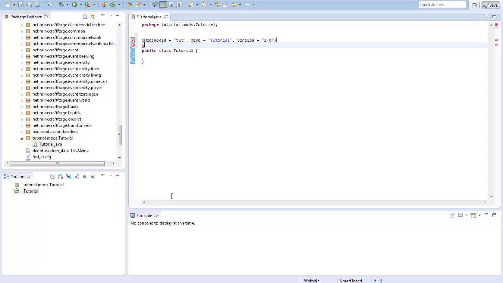We're going to make another new annotation, and this annotation is called @NetworkMod with a capital N and M, and inside here, open parentheses, clientSideRequired equals true, comma, serverSideRequired equals false.